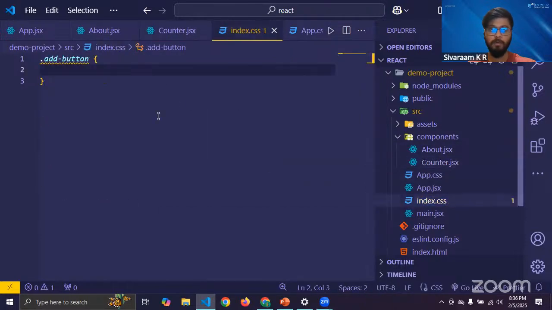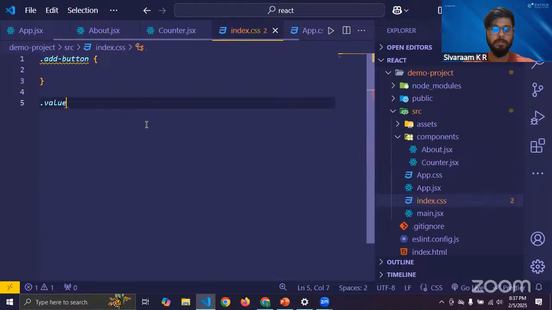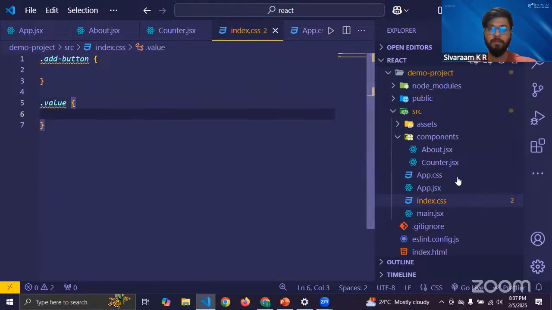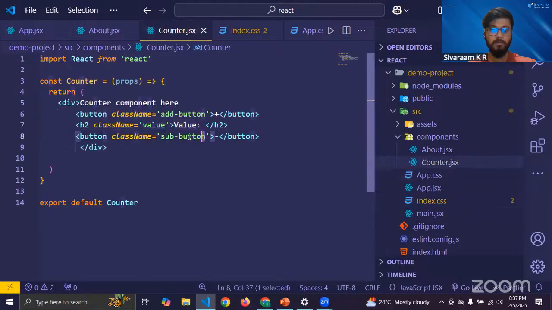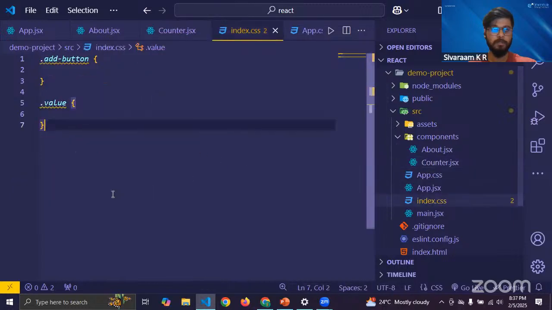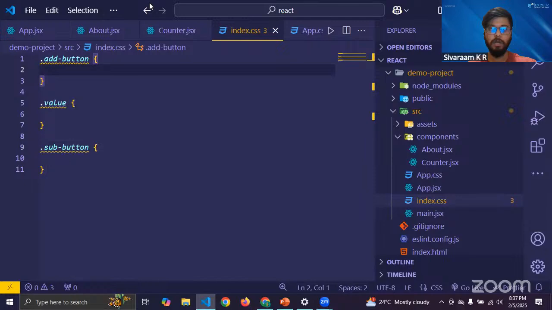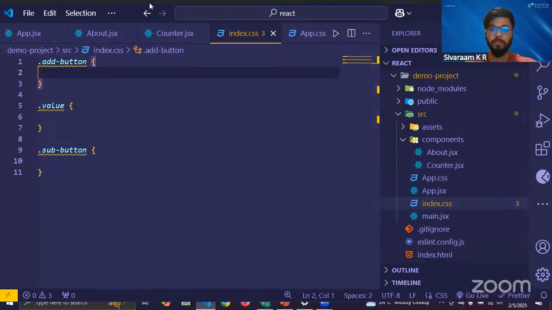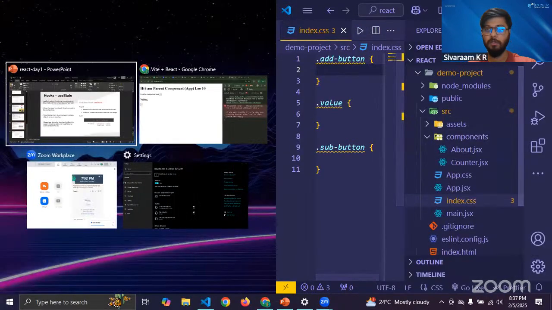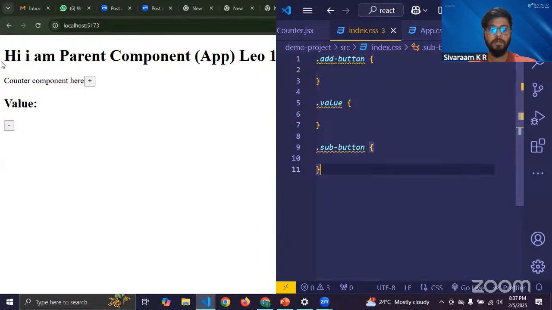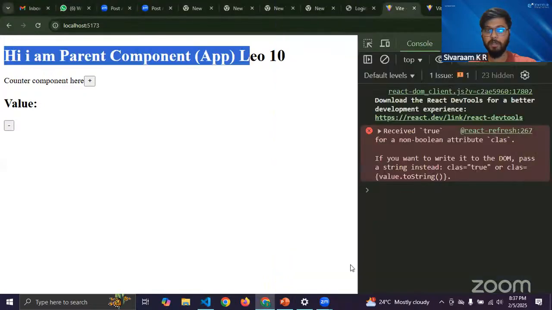Copy this, it'll go to my index and then we'll paste it. Okay, third class is sub button. So I'll copy this. I'll go to my index.css, then I'll paste. Okay. So now I'll style. Usually whenever you style, you need to make it as 2 frames so that you can see as you're coding. Okay, I'll remove this unnecessary thing here.